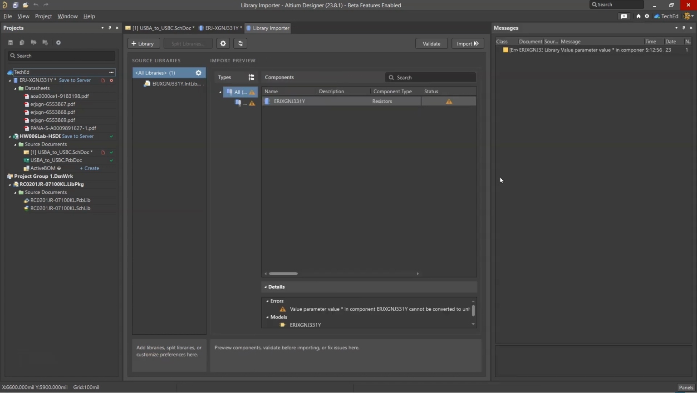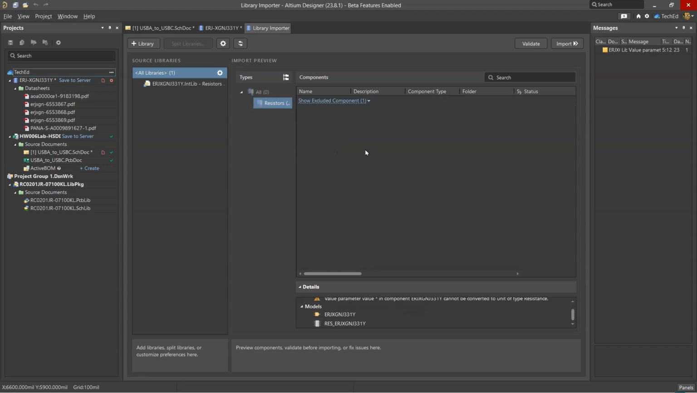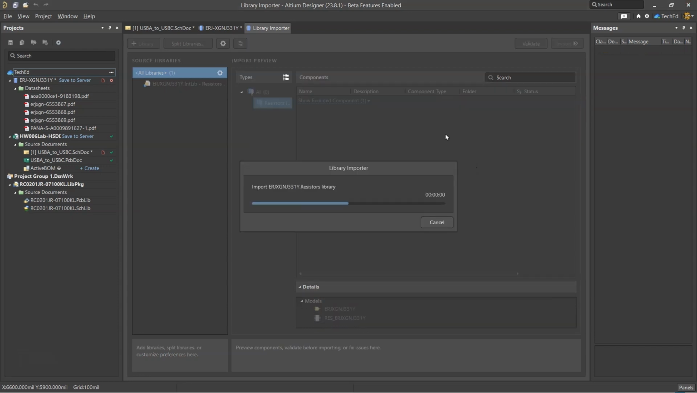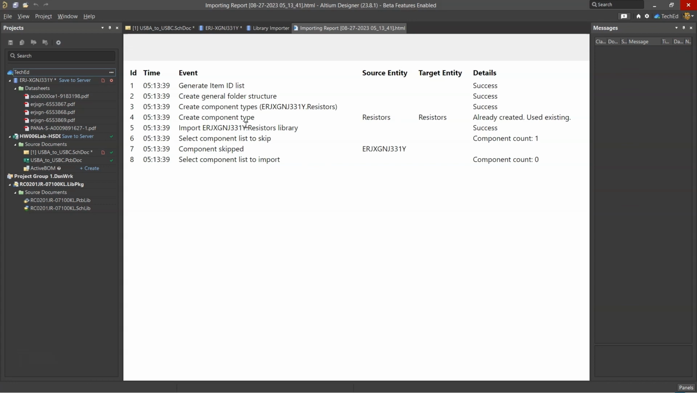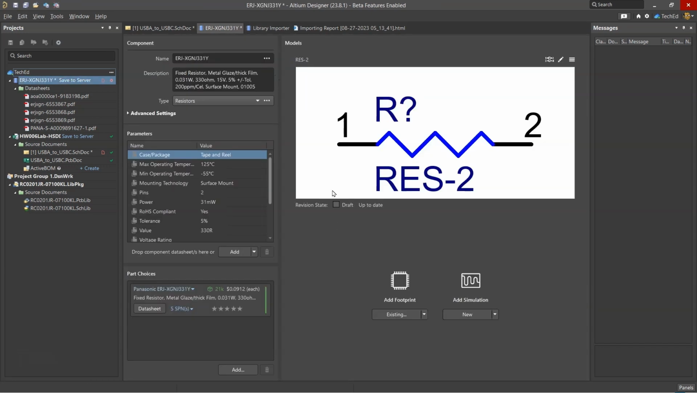That can work. And so I choose the validate button to see if this schematic symbol can be converted, and it cannot be converted to a unit of type resistance. So that's why we do the validation here. What I'll do is exclude this from the importer and then import. We can open the log and see what it did get to import. We'll be looking for RES_ERJ in the footprints. Let's go here. We'll import.